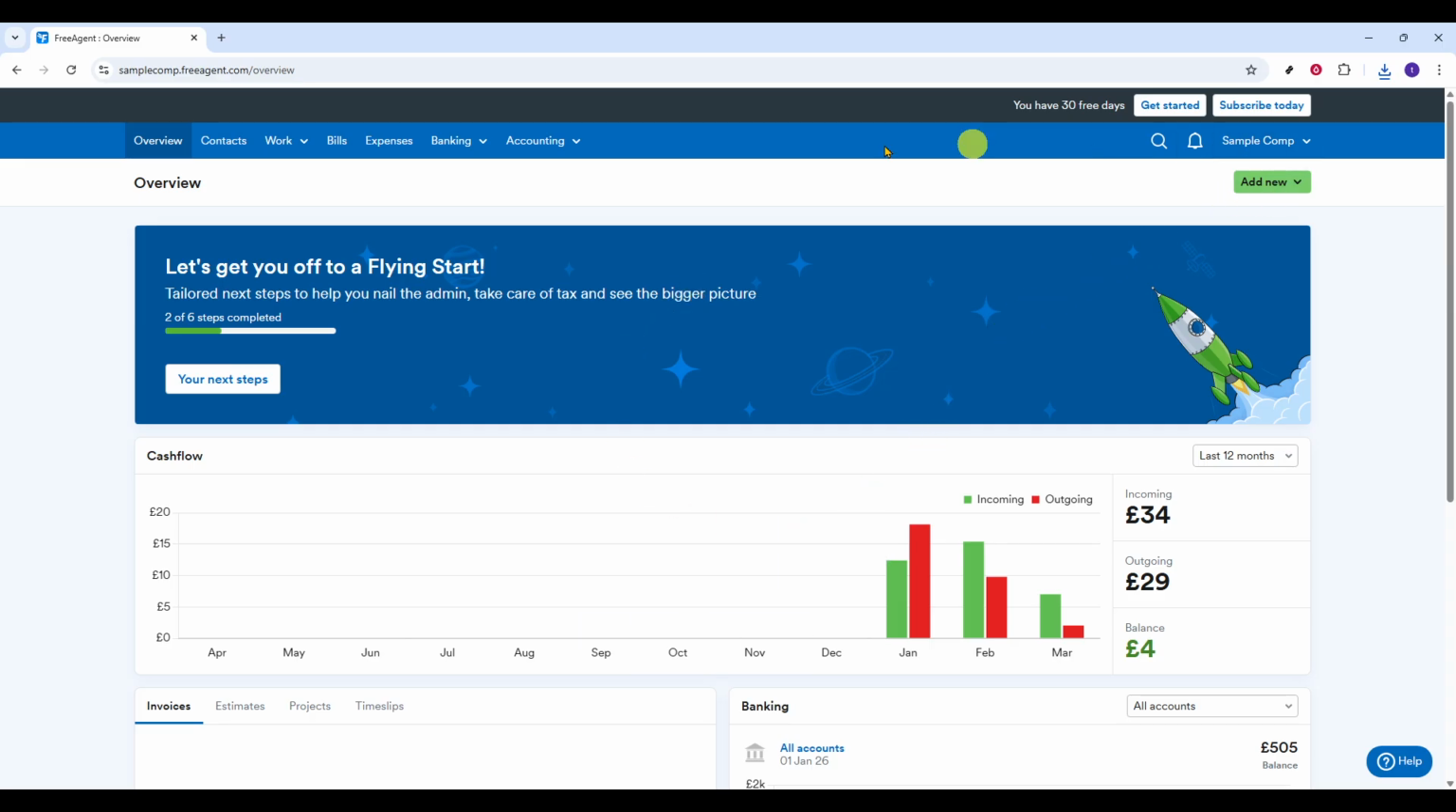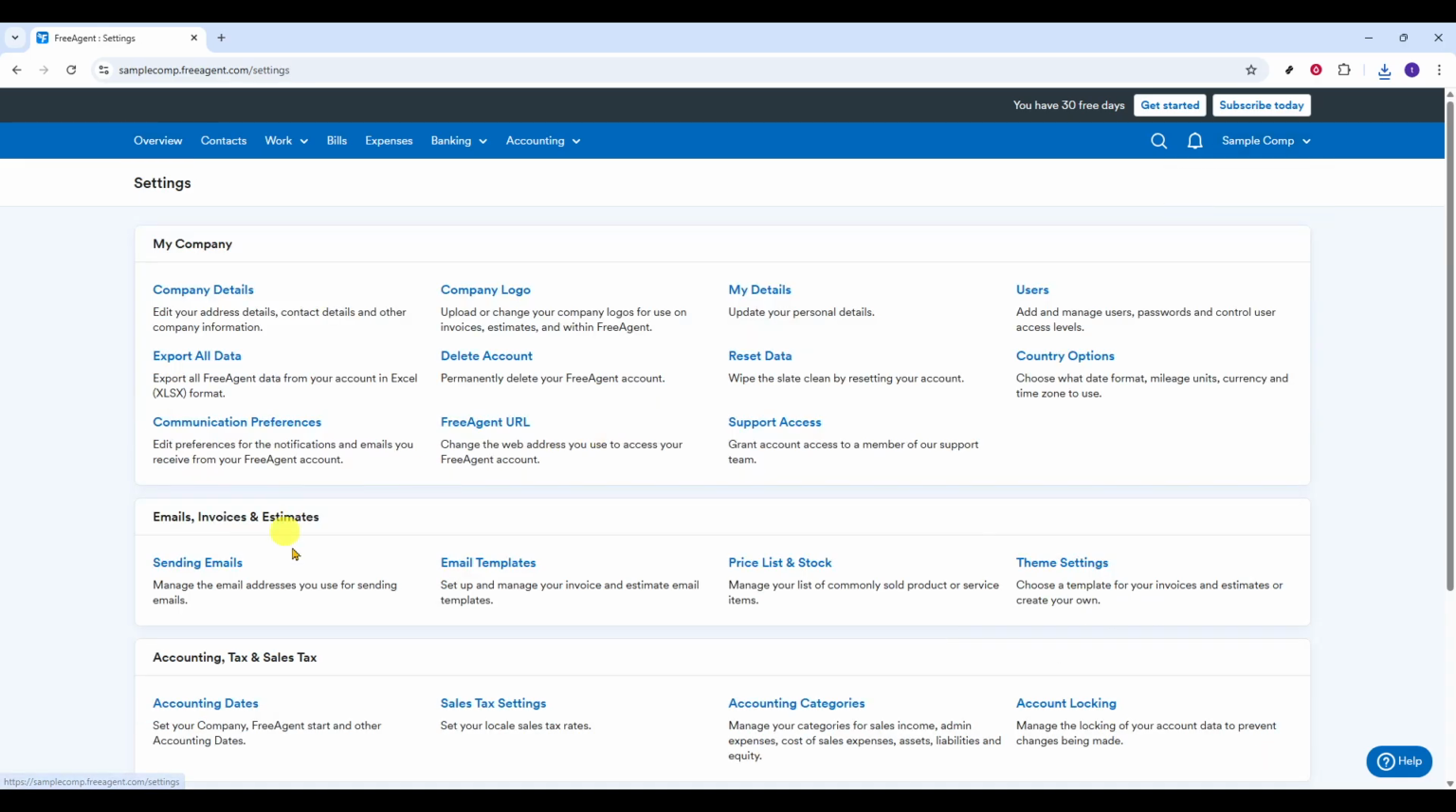From here, move to the top right corner of the screen to find the account menu. Open that drop down to reveal your admin options, then choose settings. Depending on your account, this menu may display your business name or your profile icon. Either way, you're looking for the main account menu in the upper right.